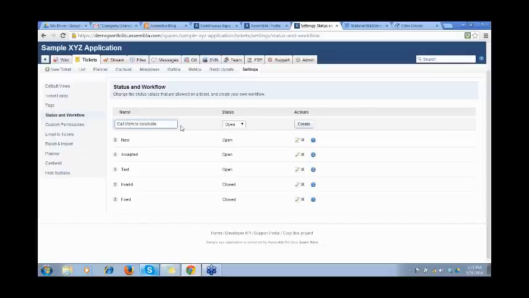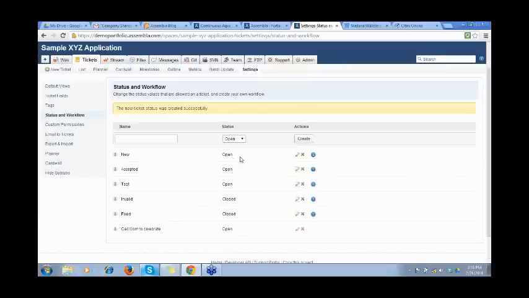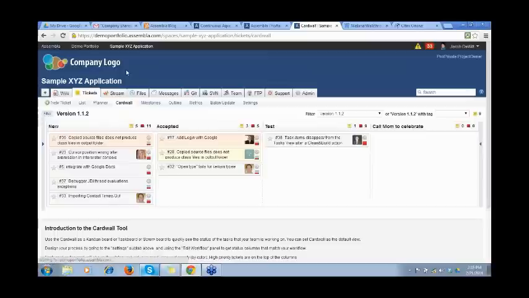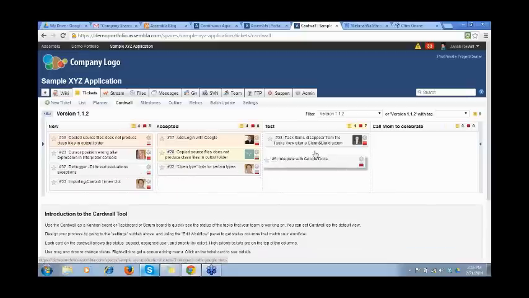Say we want to let mom know whenever we do something successfully. We can create that as an open status. So now when we return back to our card wall, we're going to see a new category over here to the right. So after something's been tested, it's been moved to accepted, test, we can move it over here. So that's one way that you can customize some of your workflow and task managements.